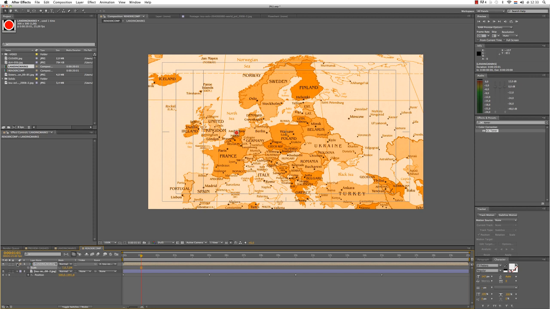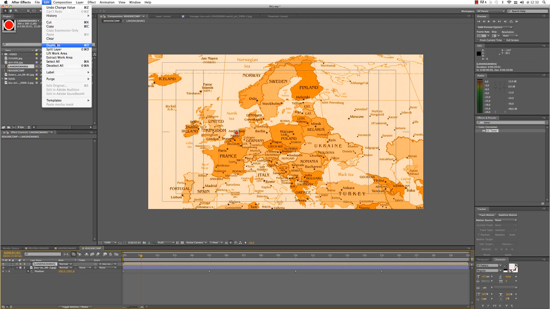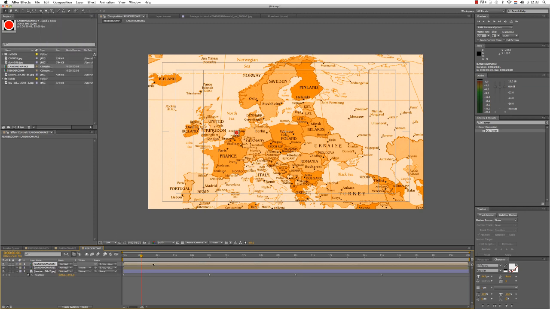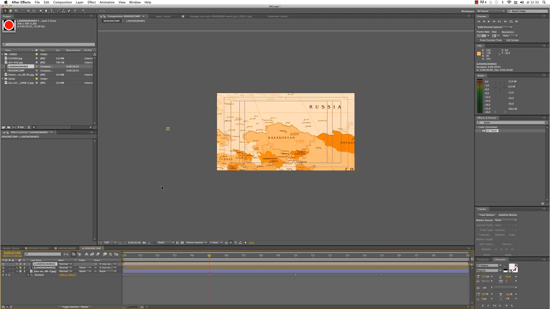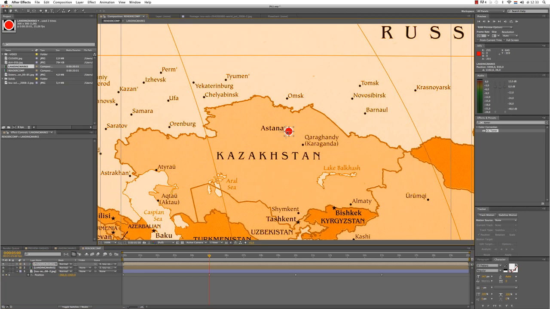With the layer selected, we push edit, duplicate, and we'll move to our next keyframe with this little arrow, and we'll drag the duplicated layer to our middle point right there, and we'll trim the beginning of the layer to that point, to the keyframe.